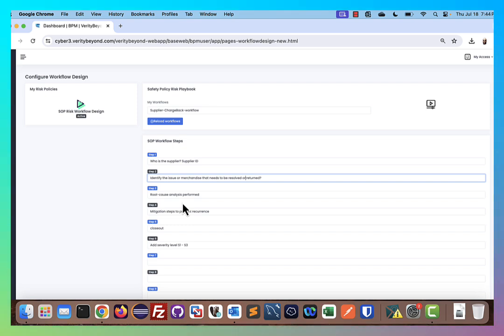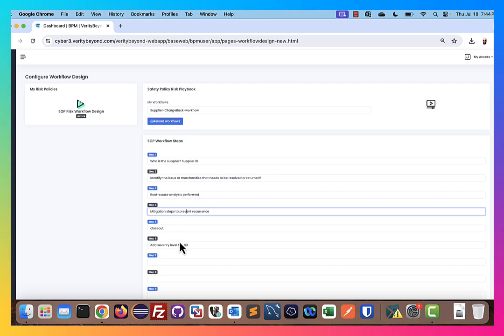With many safety issues, security issues, or even quality issues, you want to do a proper root cause analysis so that you're solving the problem at the root and not just the symptoms, but the root. And this is important so that you can have full closure and a proper resolution to that defect. Okay? And then mitigation steps to prevent the recurrence, close out.